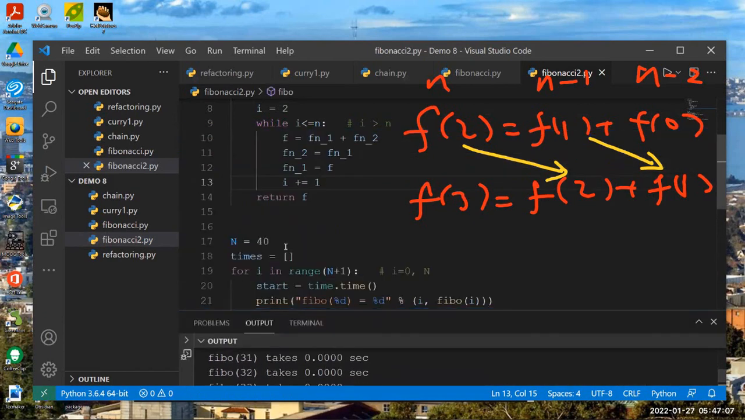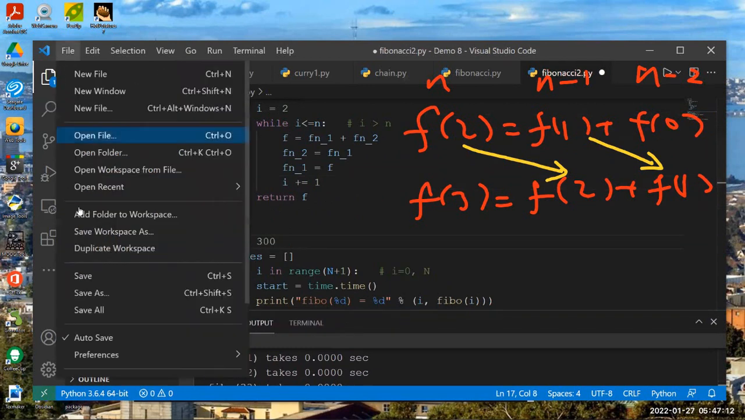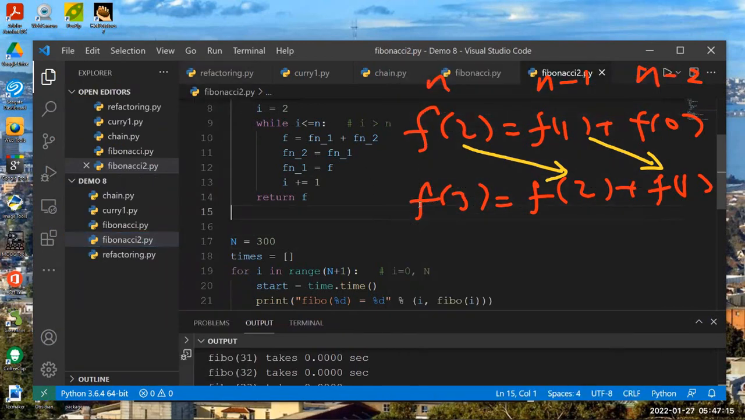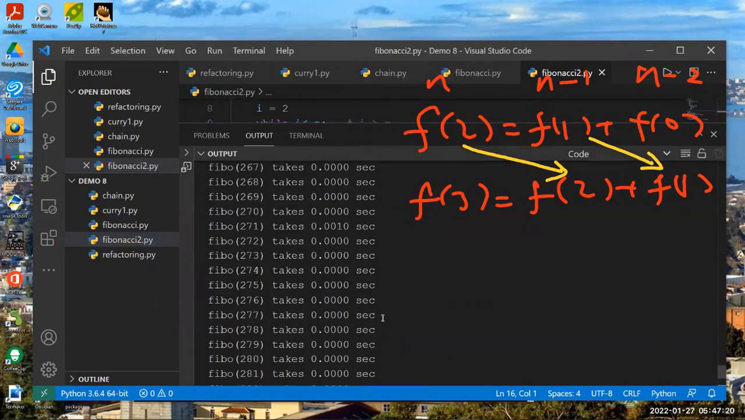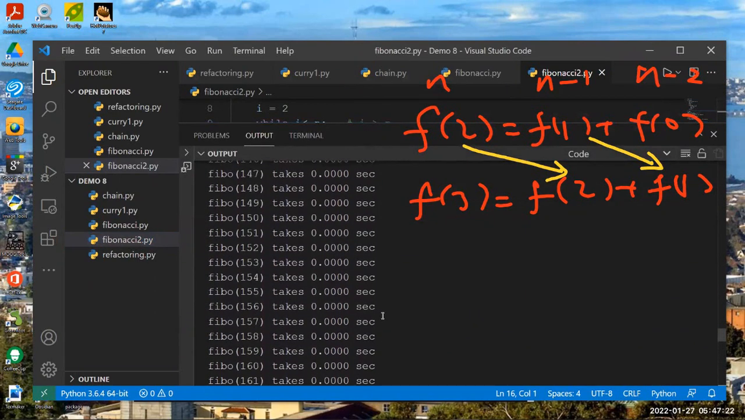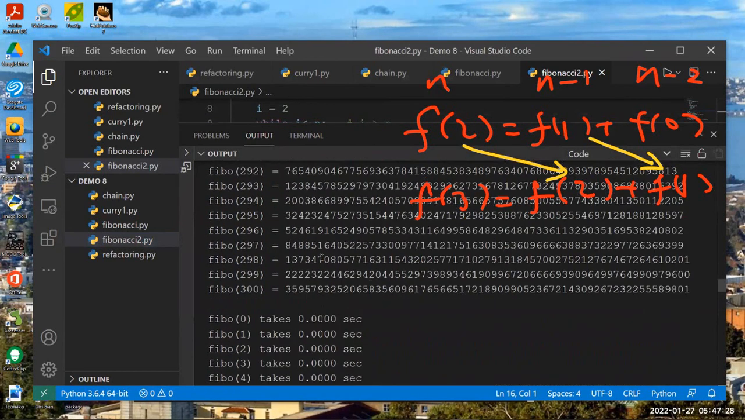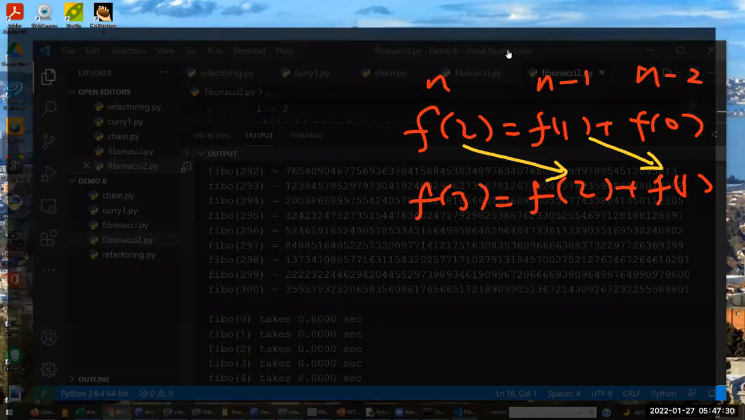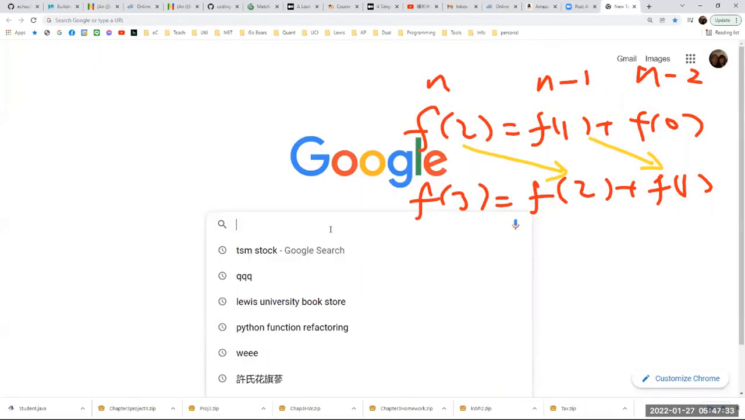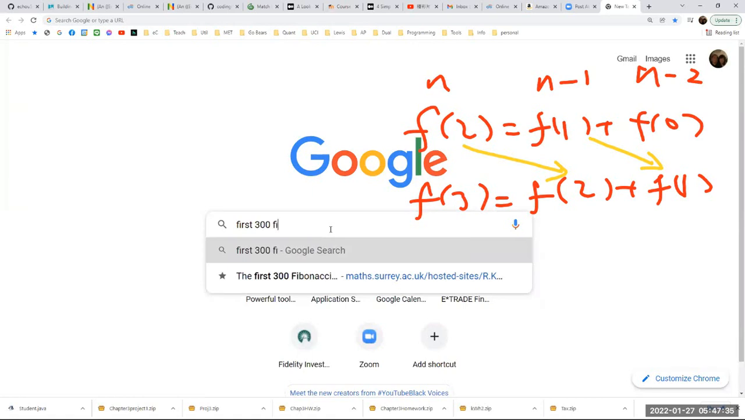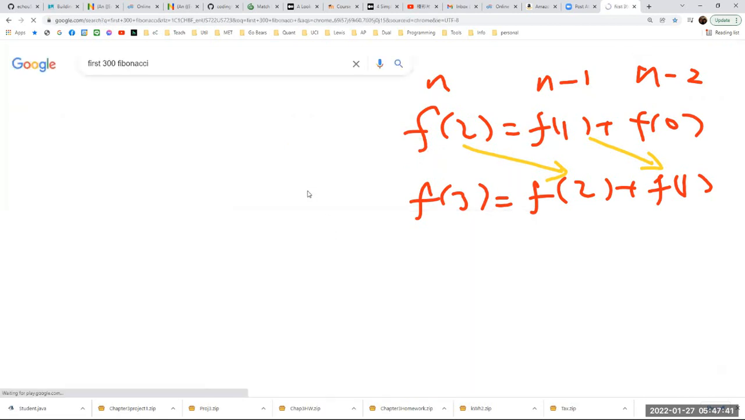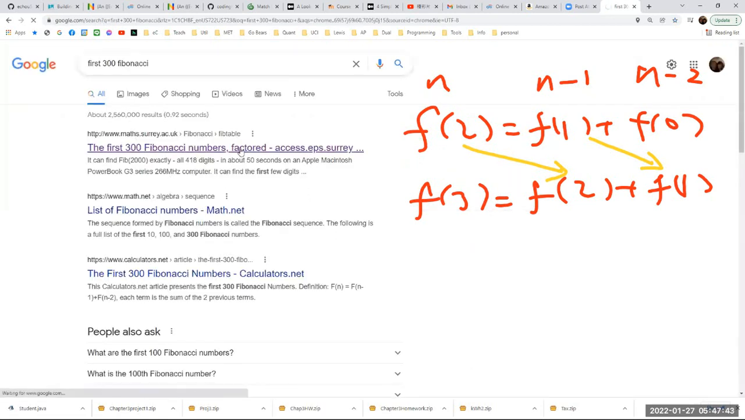So let's keep trying bigger numbers. Let's try Fibonacci of 300. Set all and actually run. Even Fibonacci of 300 does not take too much time for this solution. And let's check the internet for the first 300 Fibonacci numbers.